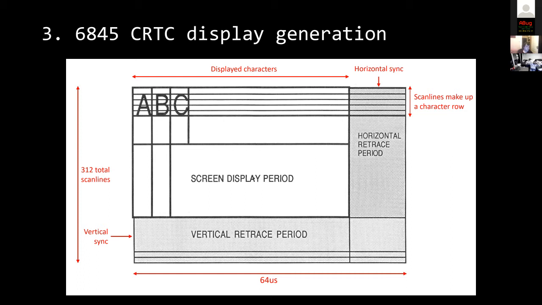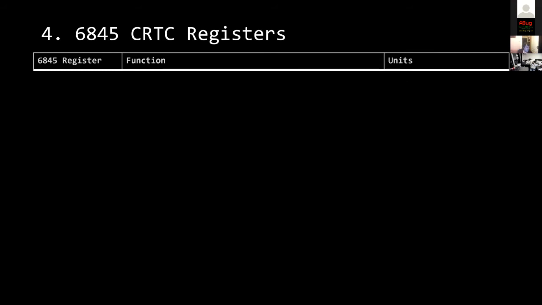But the way that the BBC is wired up for its addressing means that we have our familiar 8 bytes coming down on each scan line. And then we display a number of rows to make up our full screen. So let's go through the 6845 registers in turn, just to have a look at them.